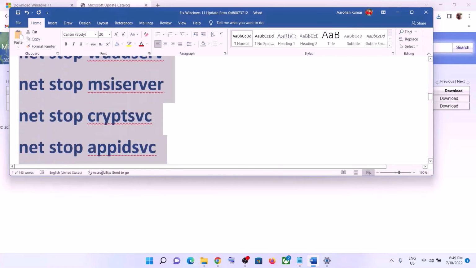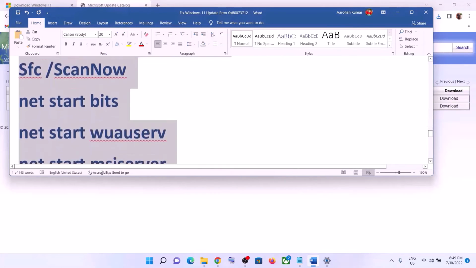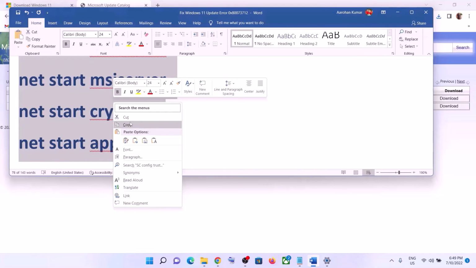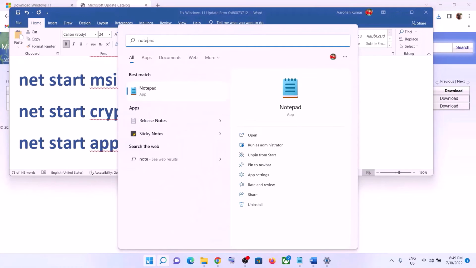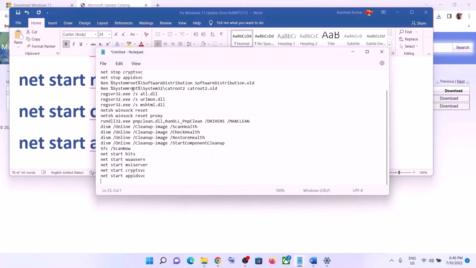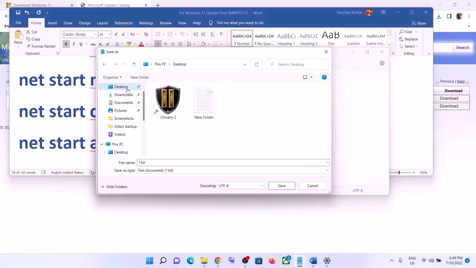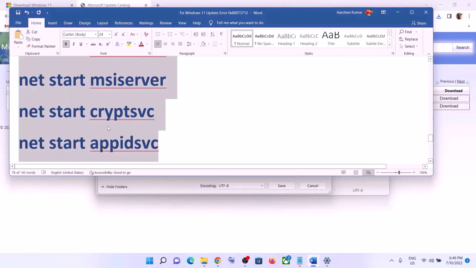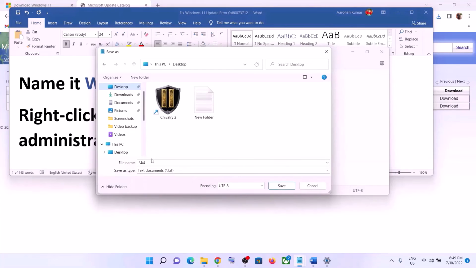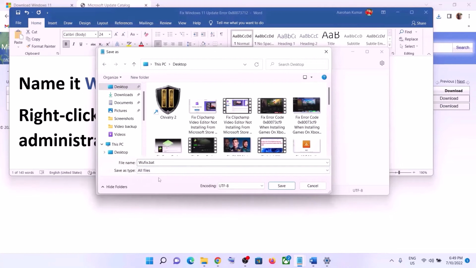For this, copy all these commands. These commands are provided in the video description, so copy till here and then open Notepad on your computer and paste all the commands in Notepad. Now go to file, then click on save as, and then set the location as desktop. Name this file as wuauserv.bat, and then for save as type, select all files and then click on save.